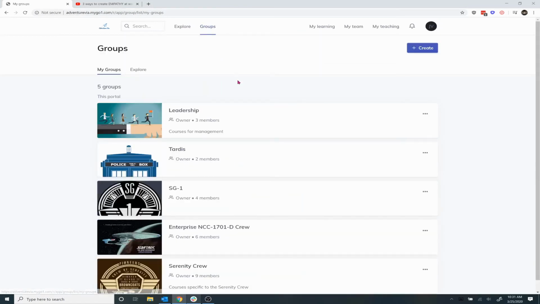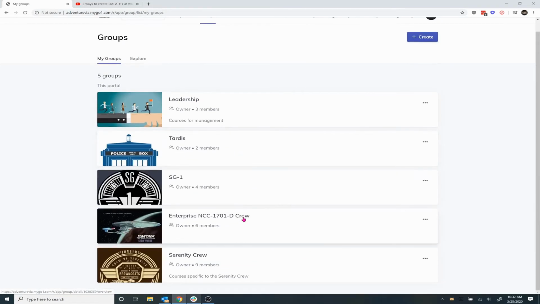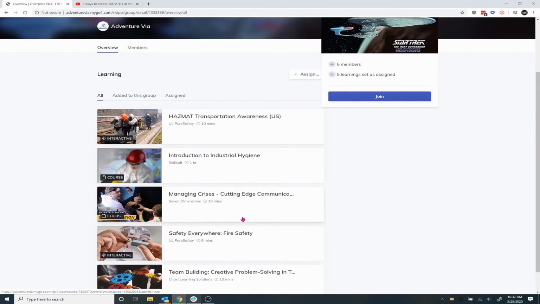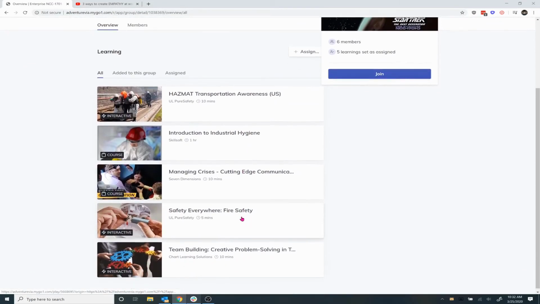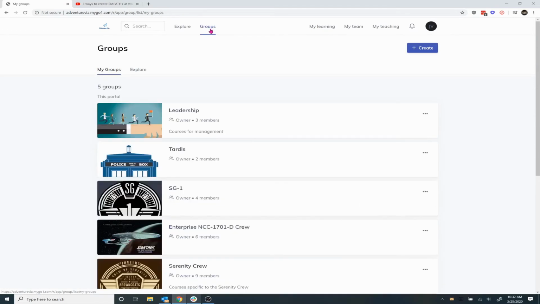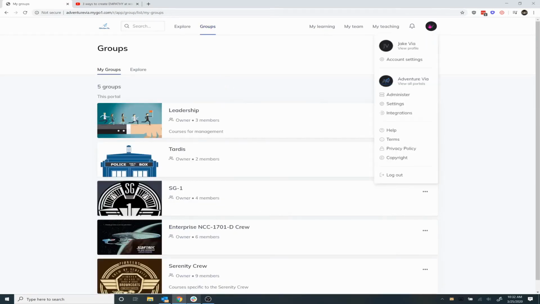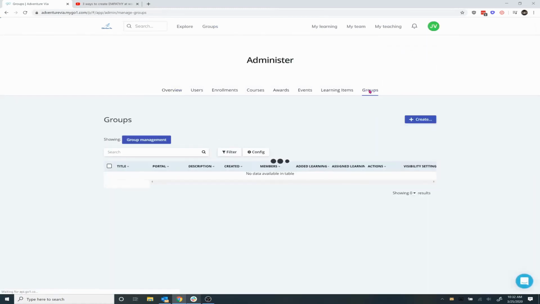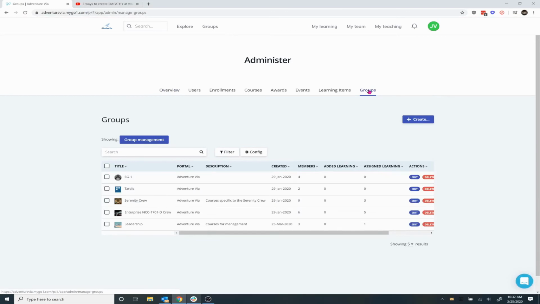Going back to groups, we can easily see all of the groups that we have. If we click into the enterprise group, we can see all the courses that they have assigned. We can manage the courses from here, easily assigning them more groups or adding more members. Let's go back to the administer function and go back to groups on the administer section. There's a little bit more functionality here where we can edit and delete groups or build out some report functionality.